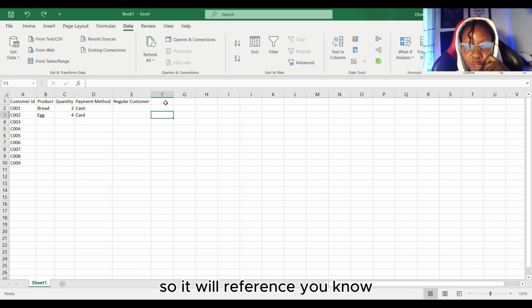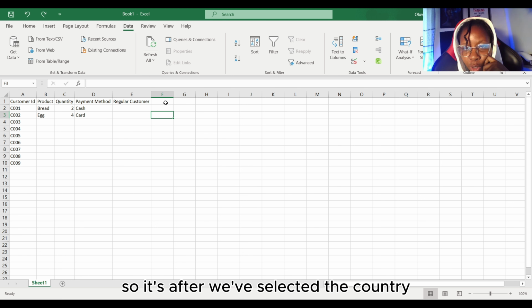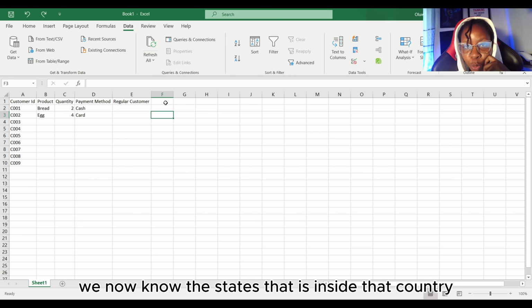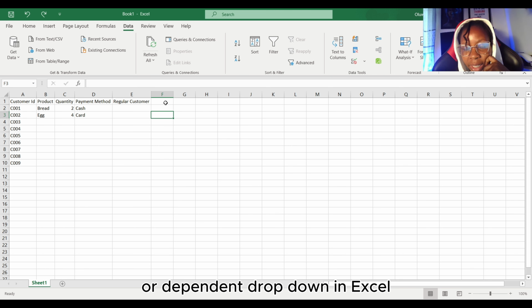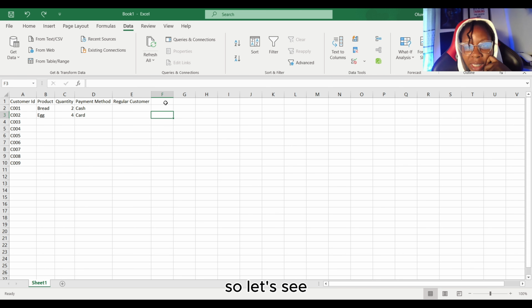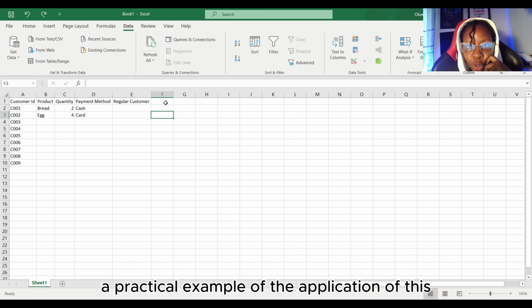So the states that will be in a country will reference the country. After we've selected the country, we'll now know the states that are inside that country. All right, so that's what we call cascading, or dependent drop down in Excel. So let's see a practical example of the application of this.